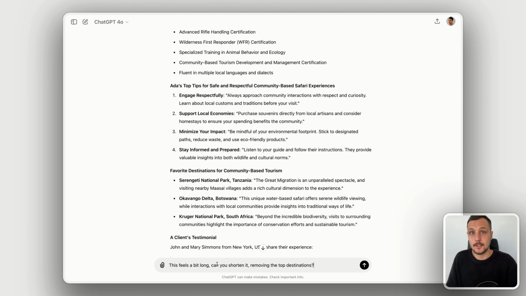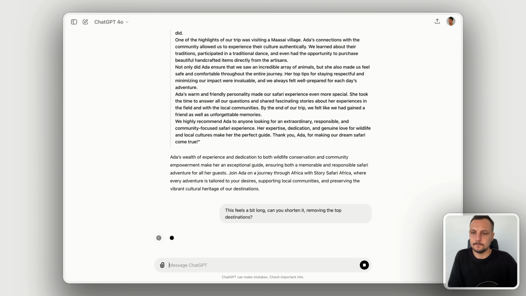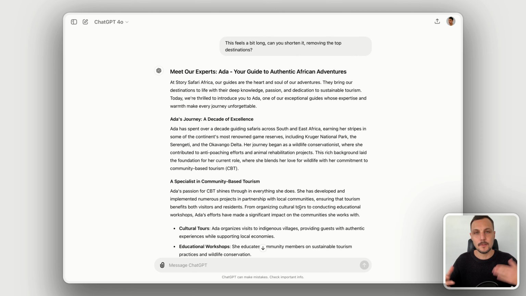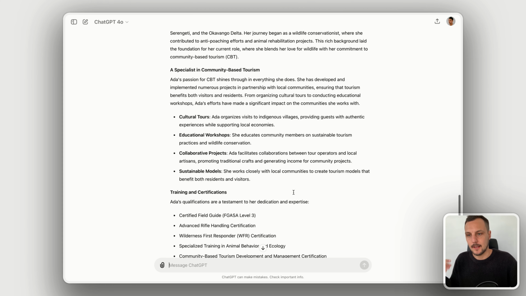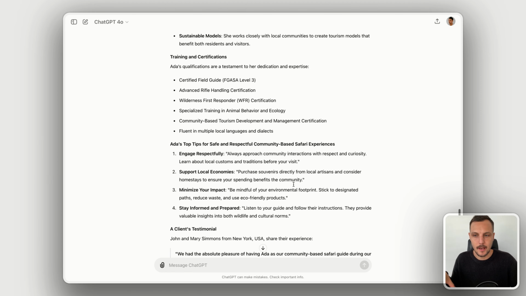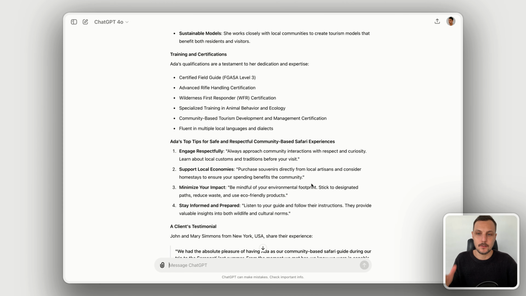So I'm simply going to ask ChatGPT to revise this. And I say, it feels a bit long. Can you shorten it, removing the top destinations? And here you can see it almost feels like a creative review, the same way that you would work with a copywriter or a content creator, where you can offer your feedback and preferences. And ChatGPT is now rewriting this and of course excluding that. So here we have a more concise and a shorter article to work with.